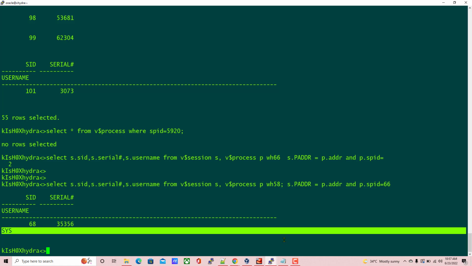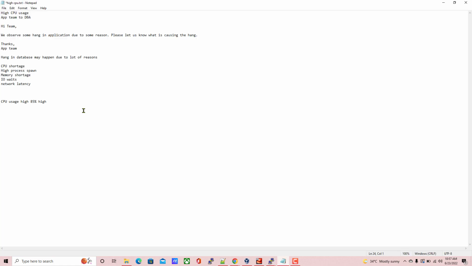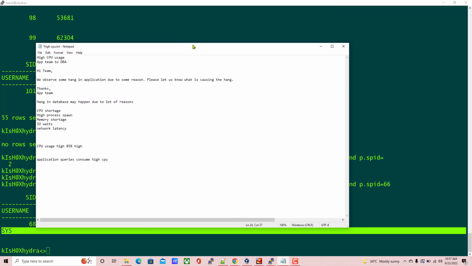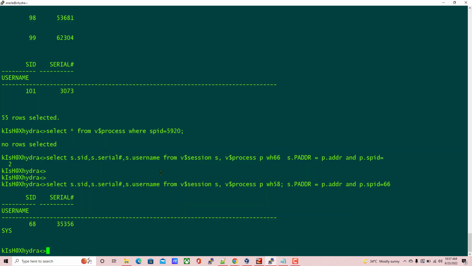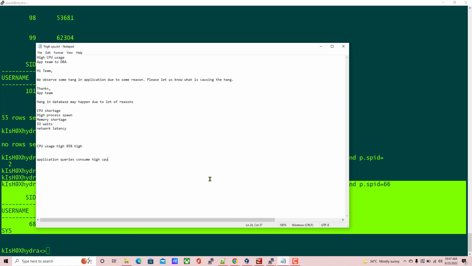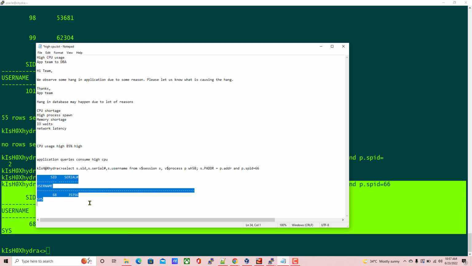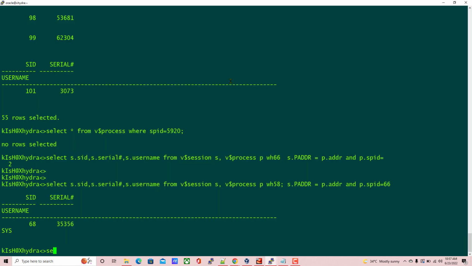Okay, so this is one scenario where application queries consume high CPU. Okay, so these kinds of situations happen when the server has very less capacity. Okay, this may not happen always, but if the workload is quite high compared to the capacity, then you will observe this kind of behavior. Now we have identified the session ID. So we will say that this session is consuming high CPU. Now we can drill down to the SQL ID.